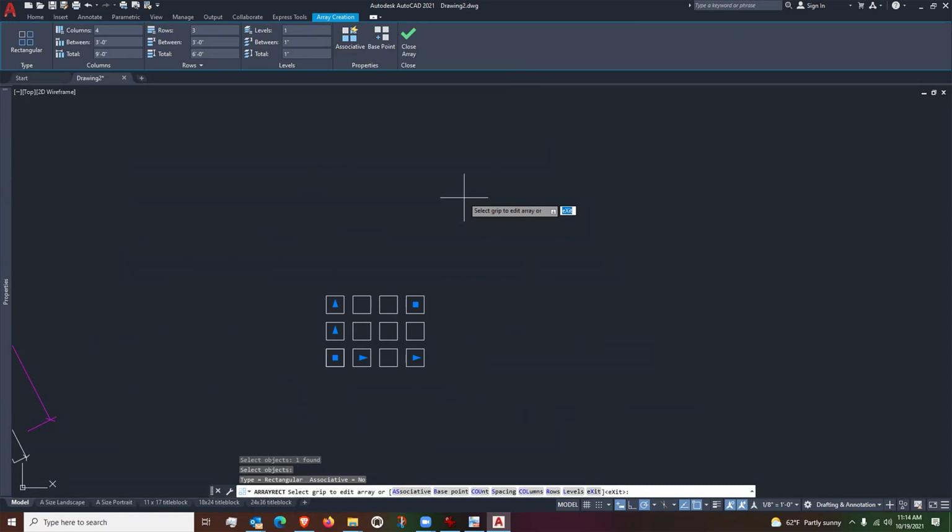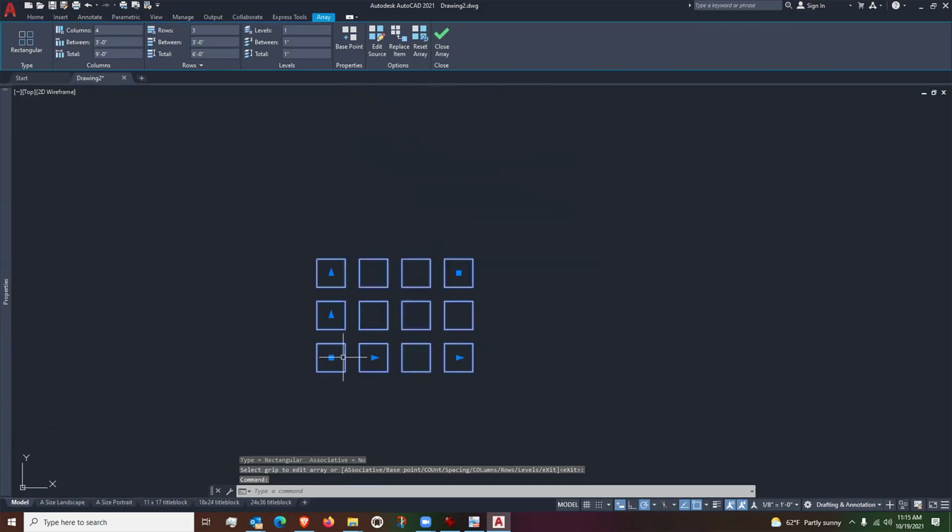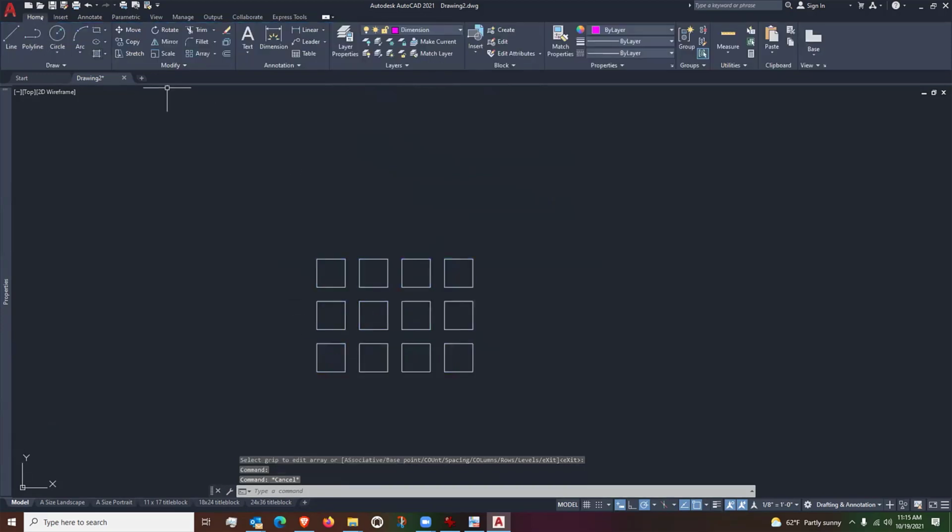Okay, so associative, and how do I know if it's checked or unchecked? Well, see how it's highlighted blue? That's checked. And if it's not highlighted, it's unchecked. But even if it is checked, I'll select this array and it's all acting as one. If I want to break it apart, all I need to do is type explode, and now each object is separate.